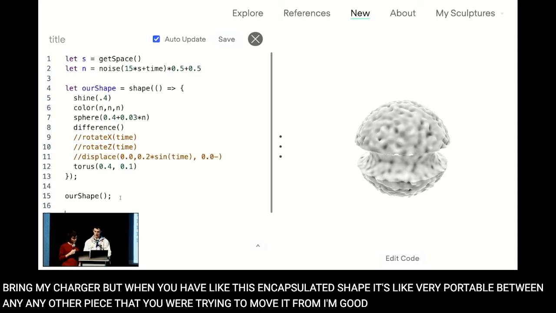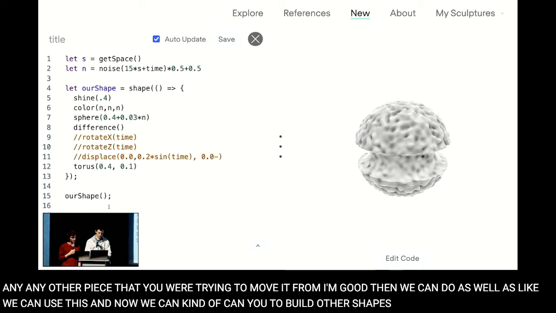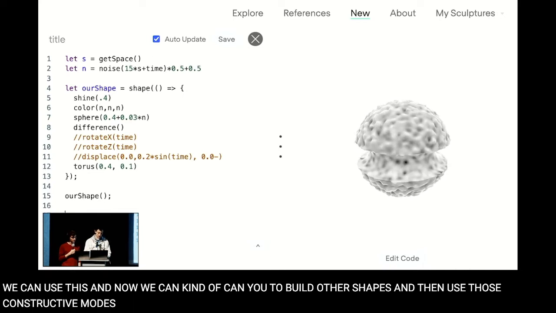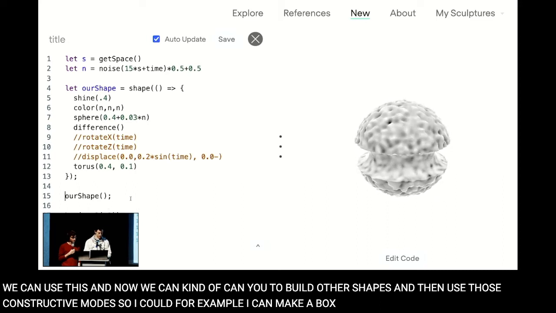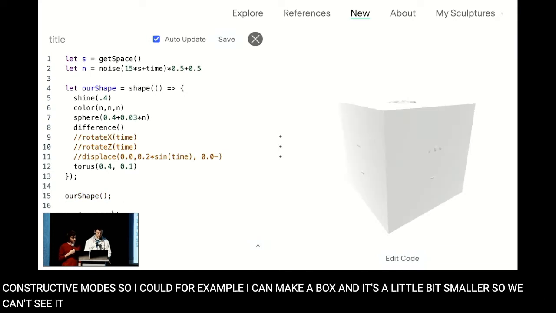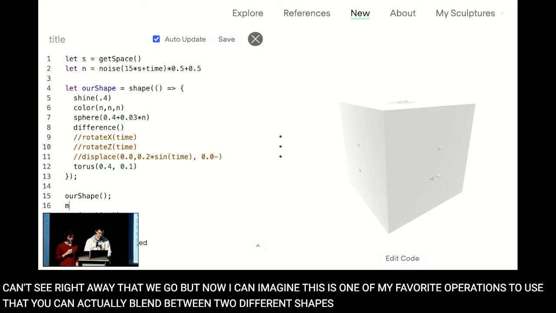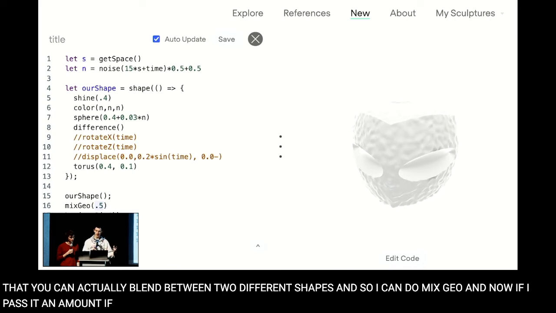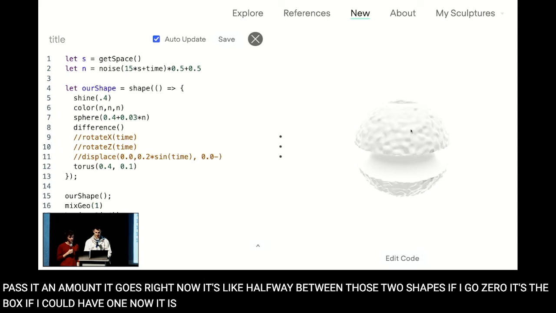The other thing we can do as well is we can continue to build other shapes and then use those constructive modes. So I could, for example, make a box. It's a little bit smaller, so we can't see it right away. There we go. But now imagine, this is one of my favorite operations to use, you can actually blend between two different shapes. So I can do mix geo, and now if I pass it an amount, right now it's halfway between those two shapes. So if I go 0, it's the box. If I go to 1, now it is the sphere.